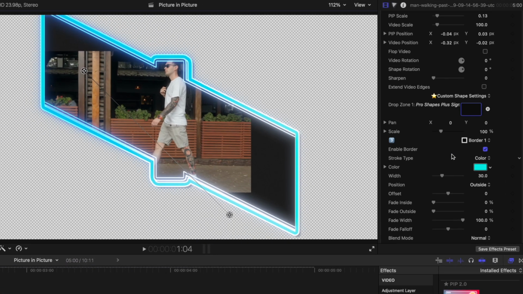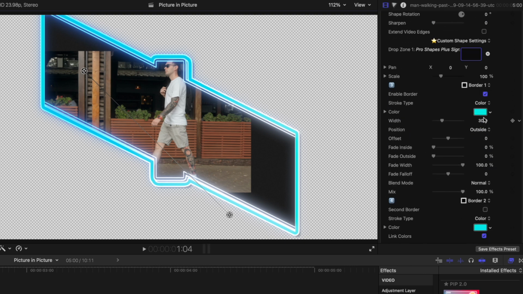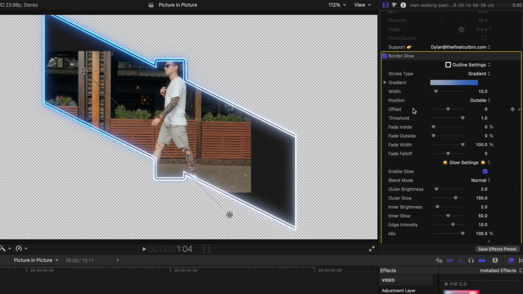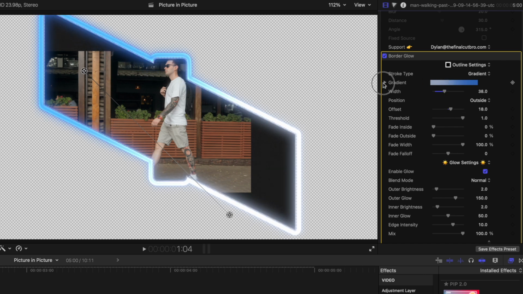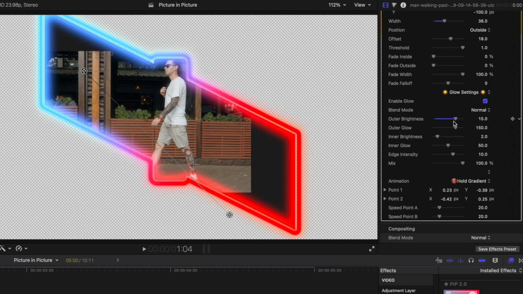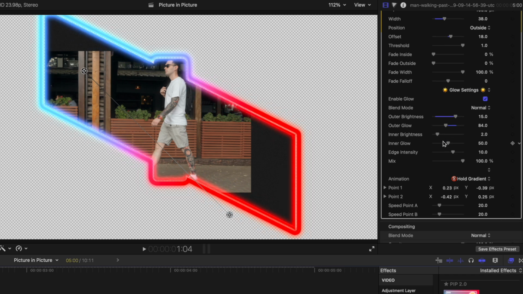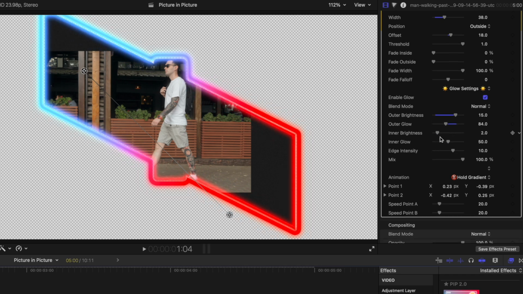So I'll actually go to the first picture-in-picture and just disable the outline. And then on the border glow, we can have stuff like the width, the offset. We could change the gradient colors if we want to. We could add more outer glow, inner glow, all sorts of stuff. So you can get a really interesting look.